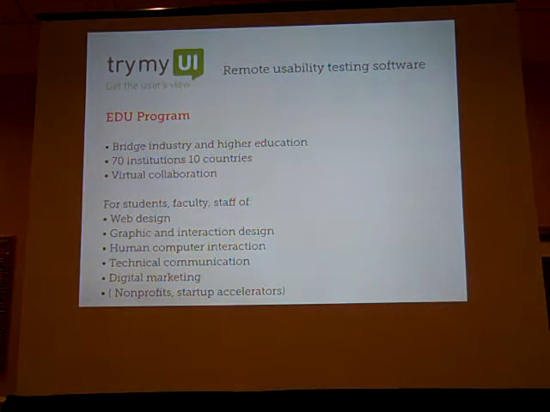How many of you knew about usability testing before coming to this session? Okay, great. And how many of you have used usability testing software in the past? Excellent, that's great. So Trama UI is just that. It's a usability testing platform. It's software. The best part, it's free for faculty, students, and staff.